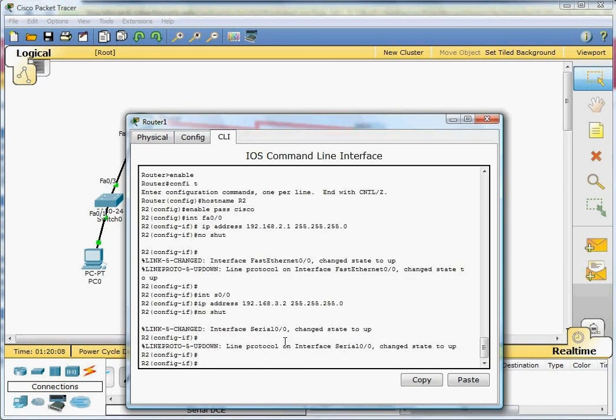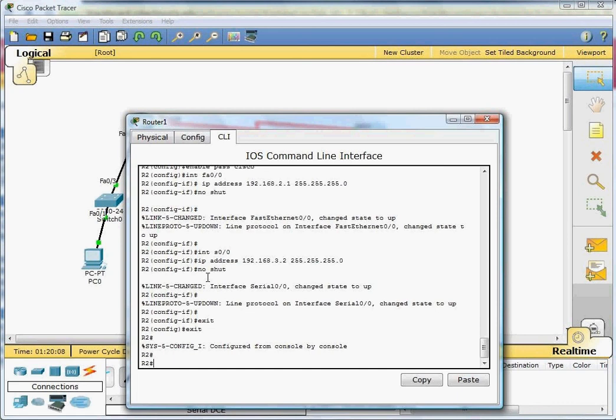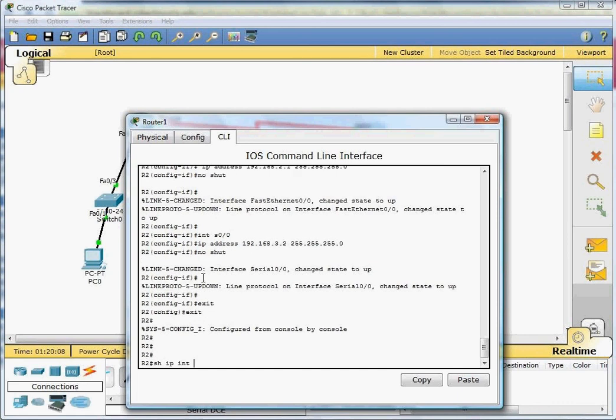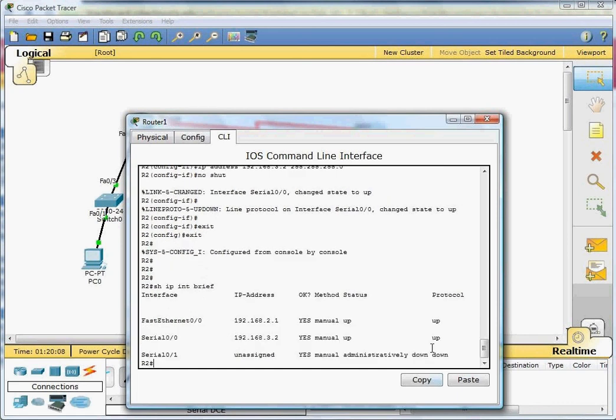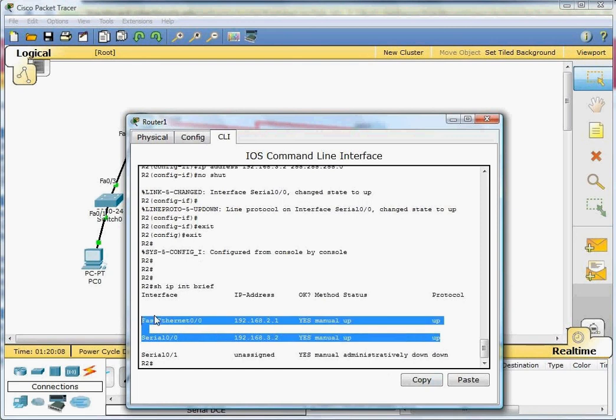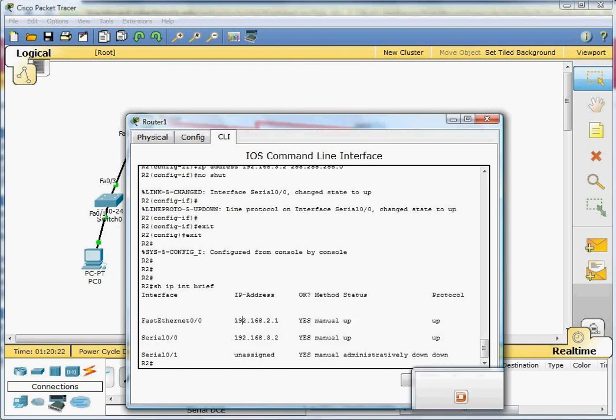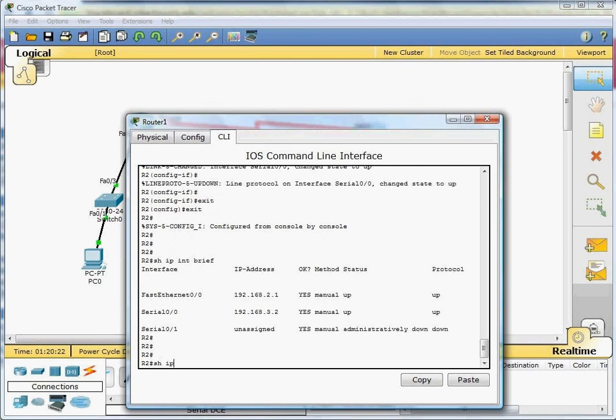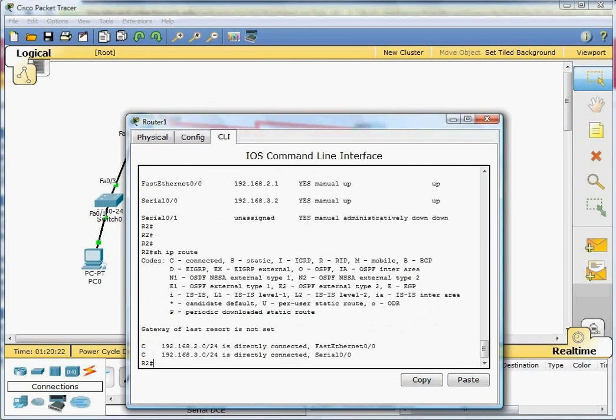So now this router is configured. If I go and type exit and another exit and do show IP interface brief, notice both interfaces are up, which is what we want. And the second thing, if we type show IP route, we see now we're getting 2 routes here, and that should be the same for the other router.